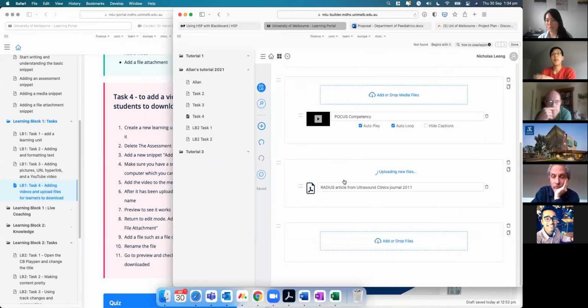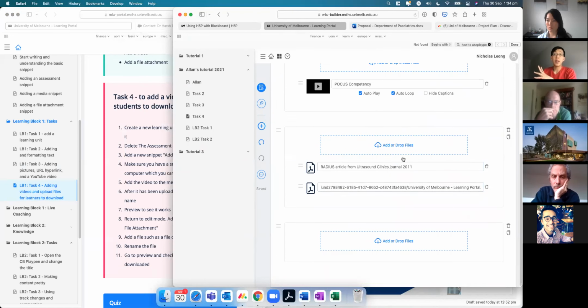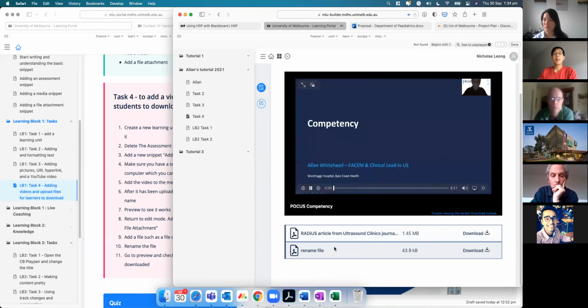I'm just going to upload this. So it uploads the file and it appears here. As you can see, you can actually have more than one file as well, and you can obviously rename the file to whatever you need it to be. Okay. Now we can go to preview, and you can see both are there.